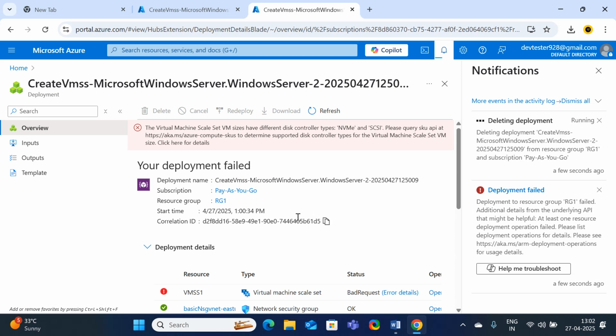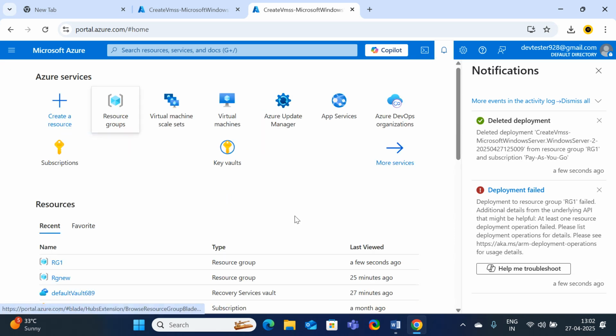But anyway, by selecting the default type which we had created earlier, you will be able to create the VMSS as well. Okay, in this way we can create the VMs under the VMSS. This is the type of VMSS.